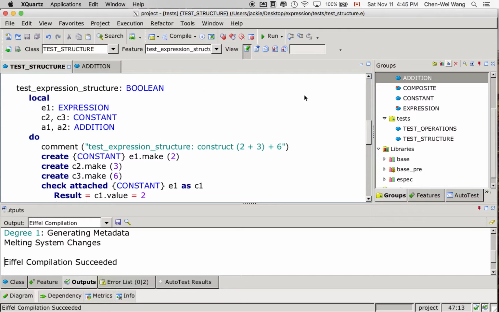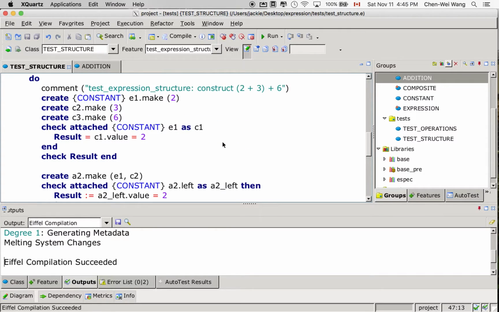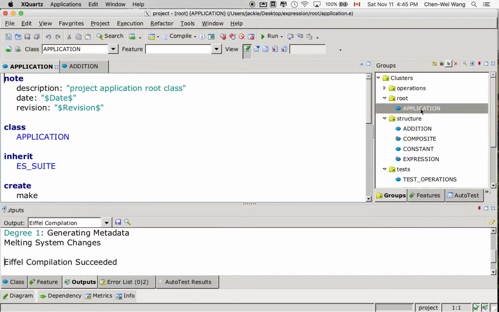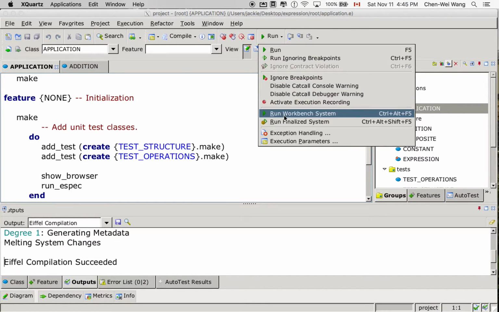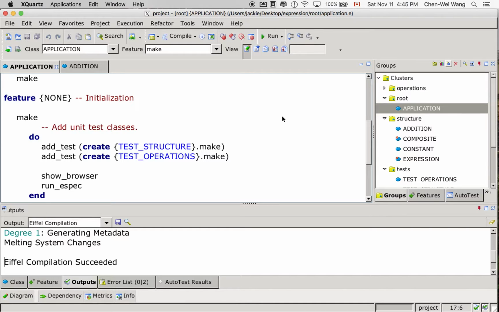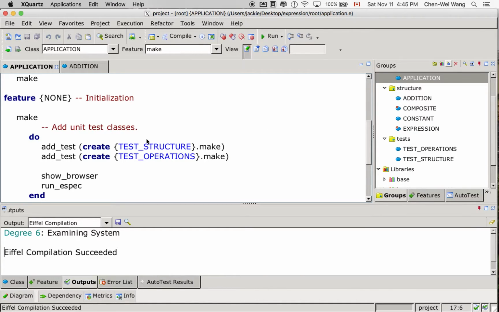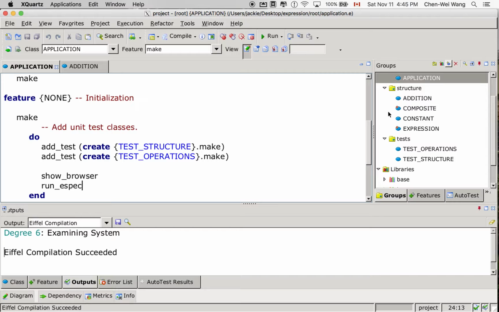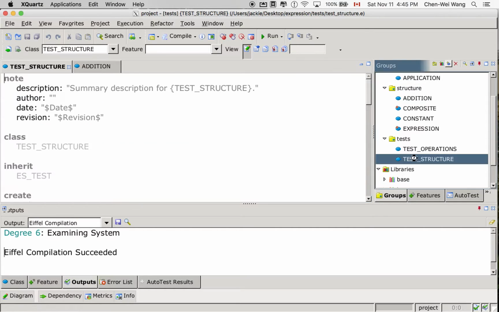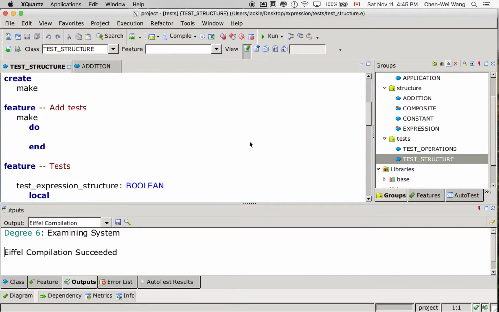So now let's just go back. So this is the very first test we did on the composite pattern. So now if you go to the application over here, we should have one test to be run. Okay, let's try. Run workbench system. Okay, we don't have anything here. I may have to, first of all, go to test structure over here. I need to add a test. Okay, I forgot to do that.